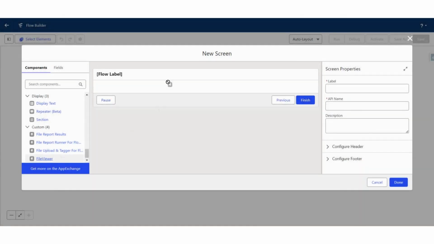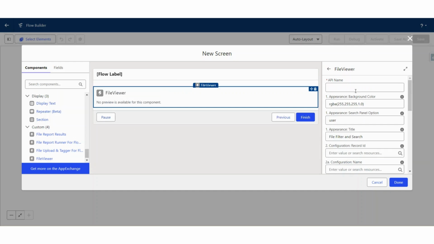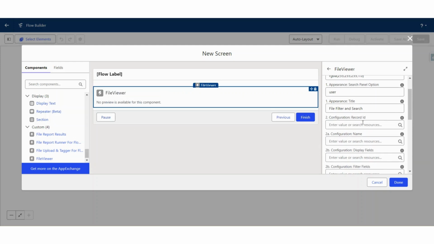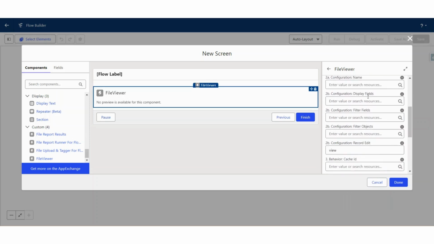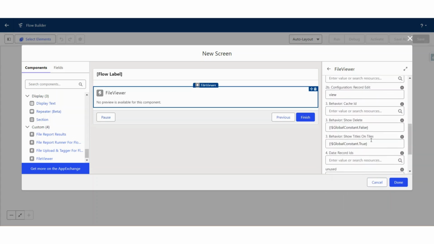Finally, we have the file viewer component. The file viewer component itself will be able to set appearance, API name, and the search panel options, the title, and the record ID for a configuration if you want to have a specific configuration. Again, this will need to be something you get earlier in the flow to set here, and the configuration name is the same, or you can just set fields manually and filter objects manually.